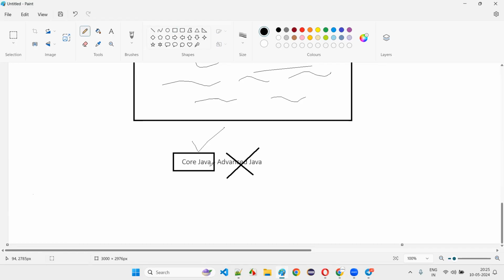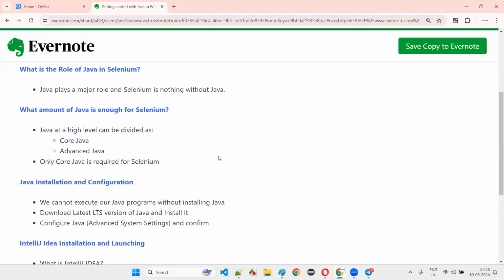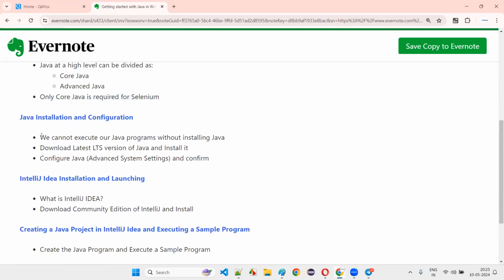We don't have to learn advanced Java. Core Java is sufficient for Selenium automation. If you are very good at core Java, that is more than enough, guys. Try to increase your skill set in core Java going ahead. If your intention is to learn Selenium automation, core Java is very important. Java at a high level can be divided into core Java and advanced Java, and only core Java is required for Selenium automation.